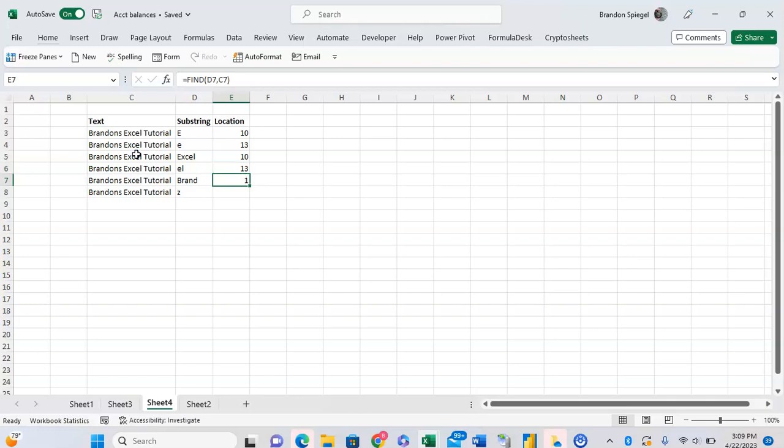Brand is going to return 1. It starts at 1 right there. And if you try to find the substring Z, it's not in there, so it returns a value error.